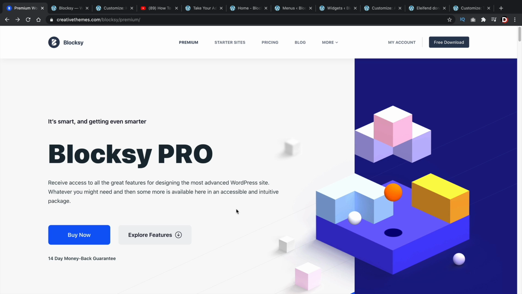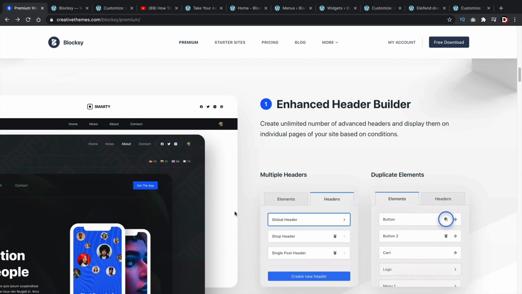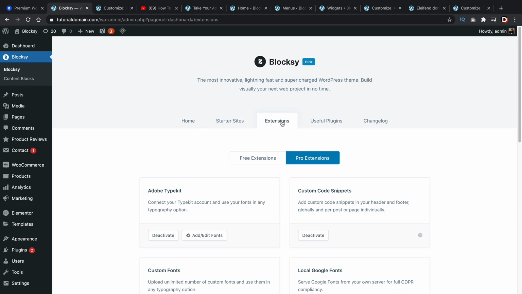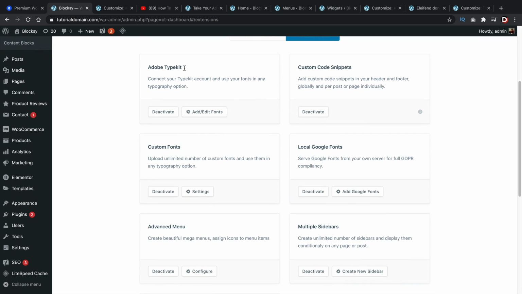And the Pro version is actually pretty cool, especially for the header and the WooCommerce option. So let's just go ahead and dive into it. Now, when you install the Blocksy Pro plugin, it gives you these Pro extensions. So it gives you the Adobe Typekit, custom Google fonts, and local Google fonts as well. I'm not really too big into the font things, so I'm not even familiar with Adobe Typekit, so that's just something that if you use or want to add, you can go ahead and add that. It also gives you the custom fonts and the local Google fonts as well.